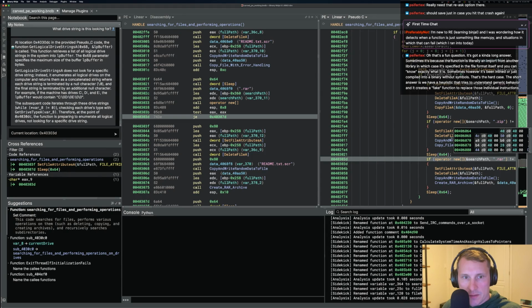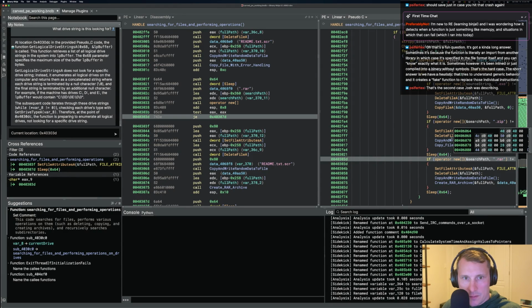Okay, so this is what Jordan said. Oh, that's a fun question. It's kind of a long answer. Sometimes it's because the function is literally an import from another library. Yeah, I should have said that. In which case it's a specific file format itself, and you can know exactly what it is. Sometimes it's being inlined or just compiled into a binary without symbols. That's the hard case. The short answer is we have a set of heuristics, so basically a set of rules that tries to understand the generic behavior and creates a fake function to replace it. Yeah, cool.